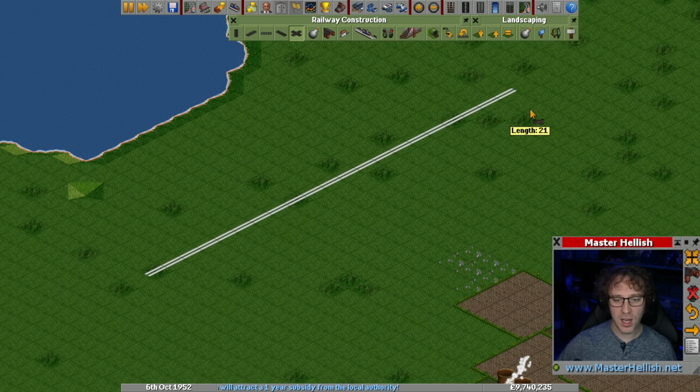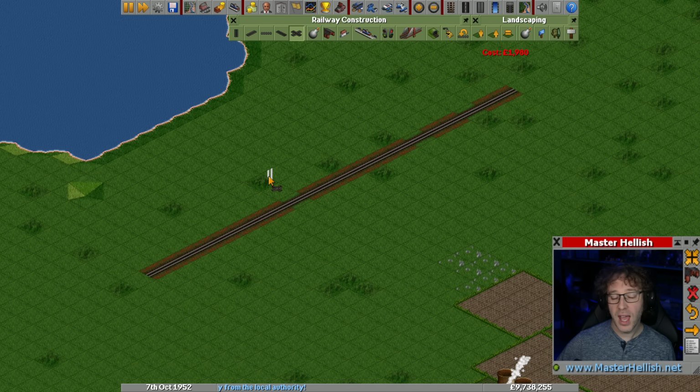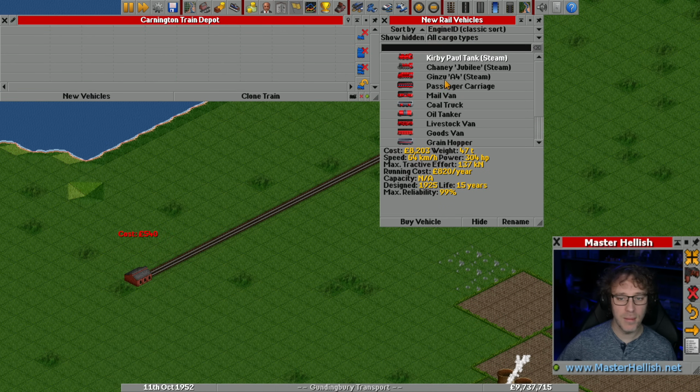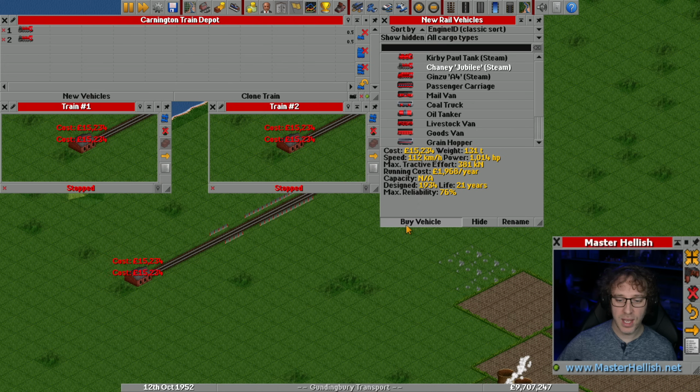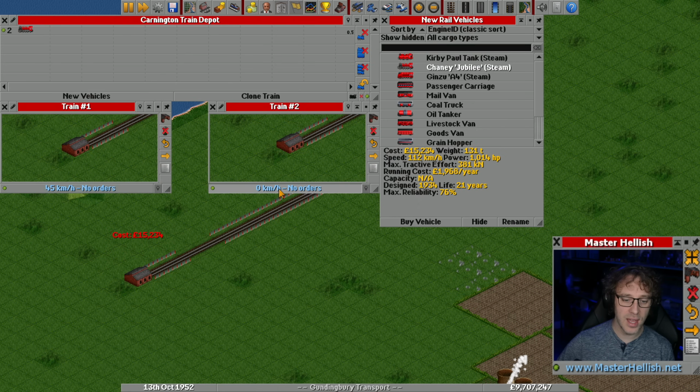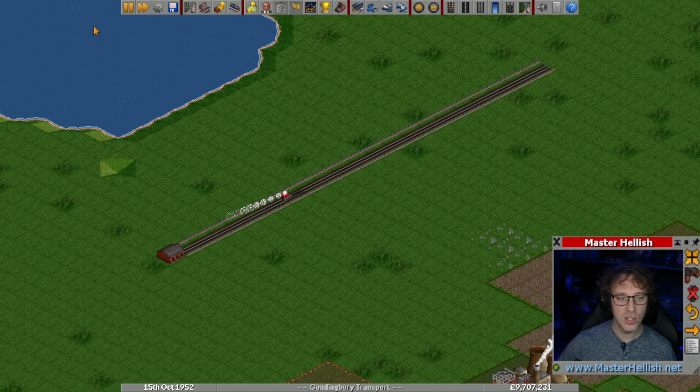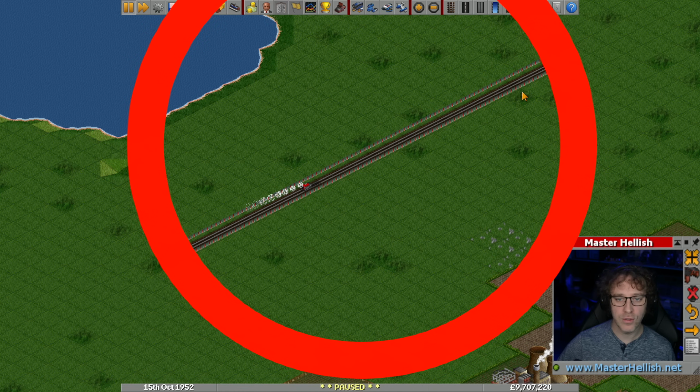So in OpenTTD our trains go along tracks, and our tracks get divided up into different sections which we call blocks, and a train will only enter a block if that block is free. So if we get two trains, send one going and then send the other one going, the second one won't come out the depot because the train is currently using this piece of track, this block of track.